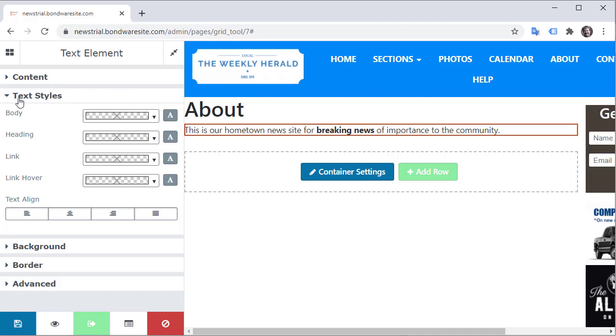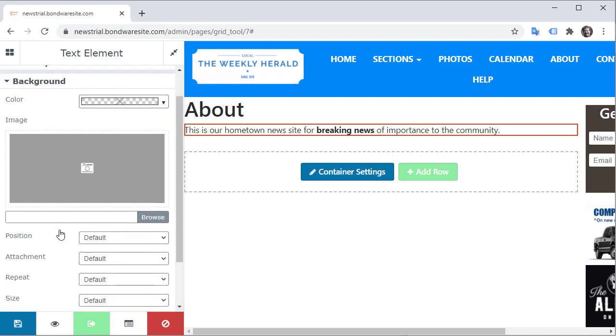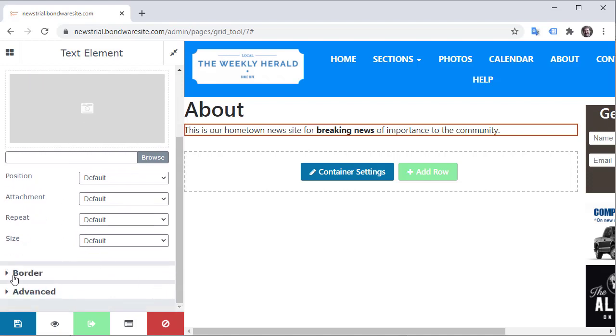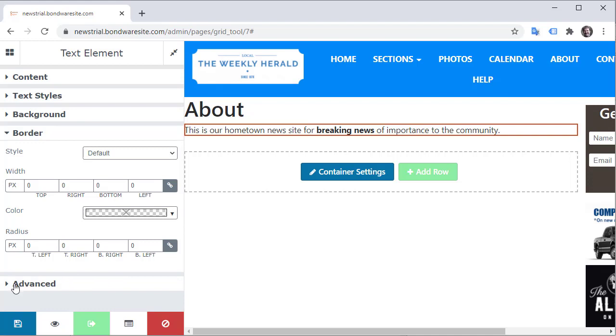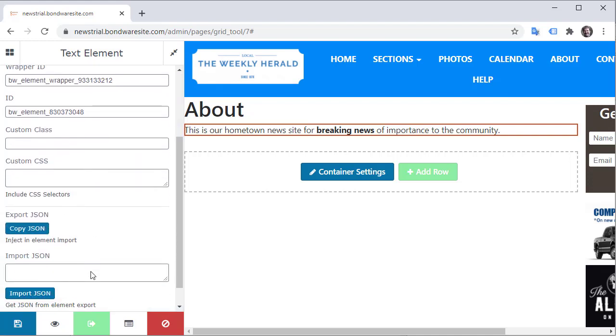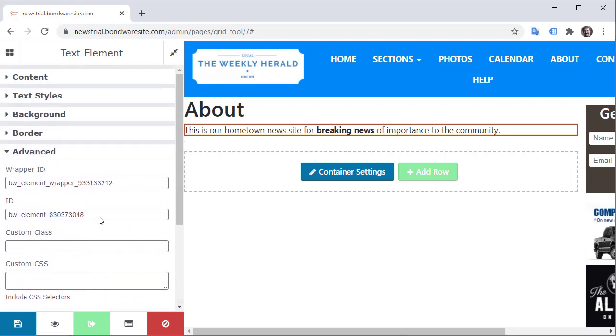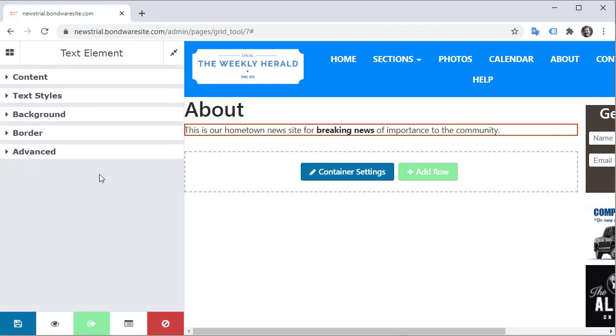You can also do colors and styling and those kinds of things here. You can put a background behind all this if you wanted to, even an image. Put a border on it. And then there's some advanced pieces down here that most of the time you don't even have to worry about. But if you get into maintaining a site, eventually you might end up working with our support people to change something like that.